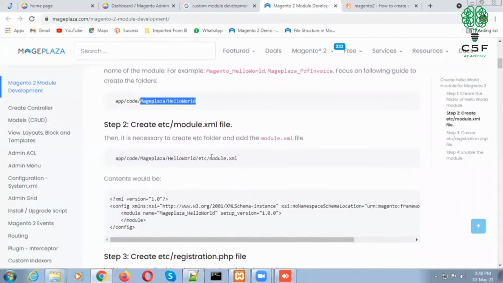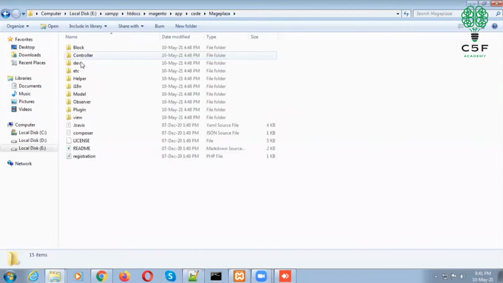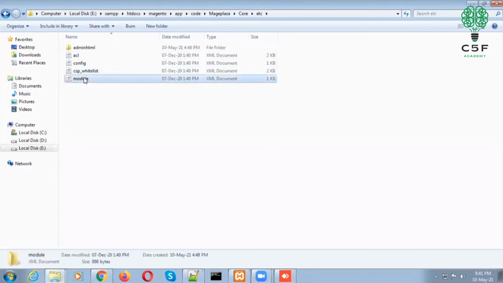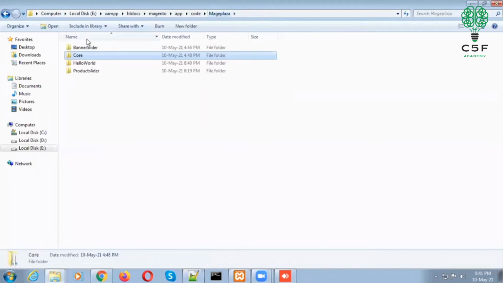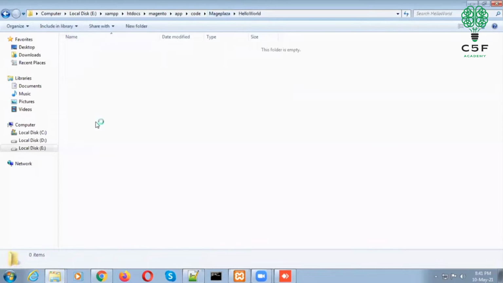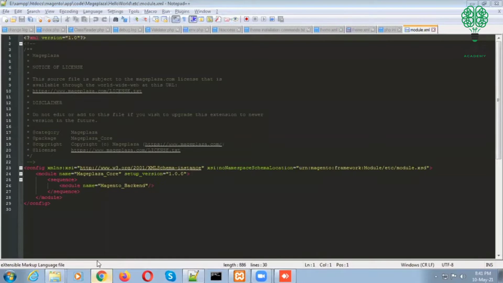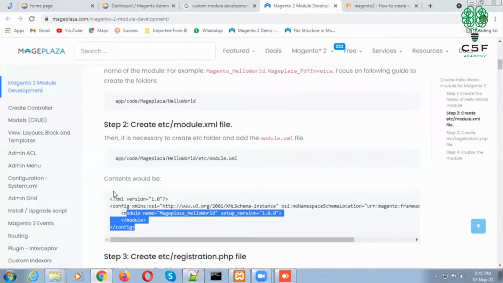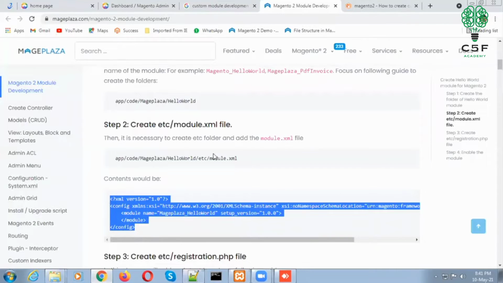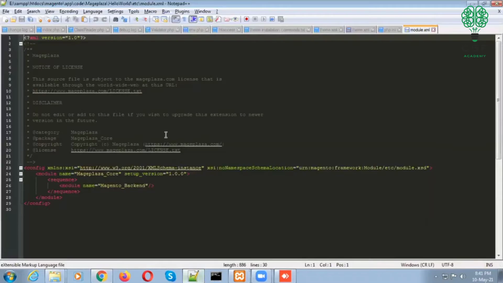Next step is to create the module.xml file inside the etc folder. For an XML file, let's copy an XML file from some other module. Okay, here we have the module.xml file. Let's copy this and create a new folder inside the Hello World folder and name it etc. Inside the etc folder, paste that XML file. Copy the content of the module.xml file and paste it inside our module.xml file.